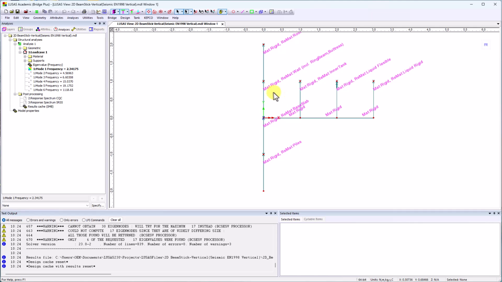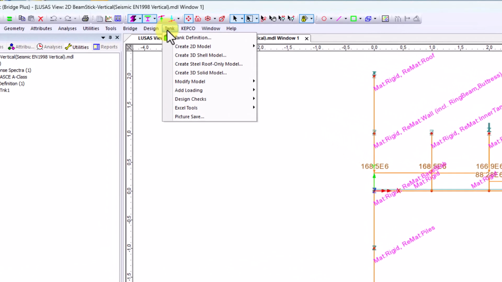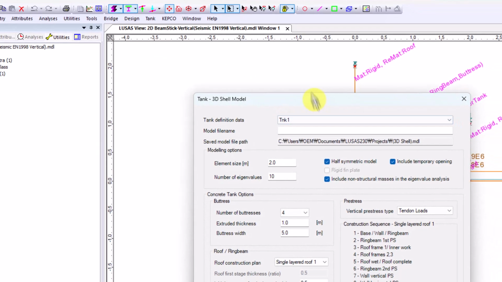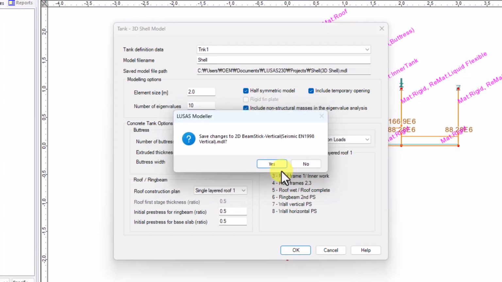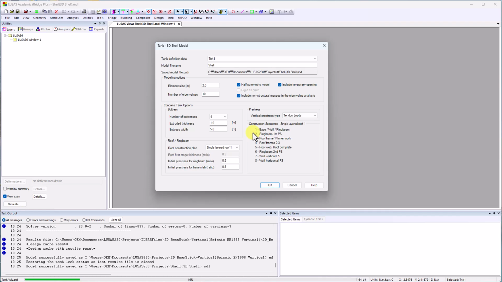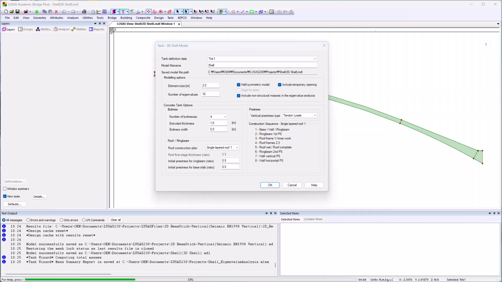Now, we'll create the 3D shell model. Again, we'll use the tank definition data we defined earlier. Go to Tank, create 3D shell model. In the dialog, select the tank definition data and enter a model file name. Keep the default values for all remaining inputs. Click OK to generate the model.